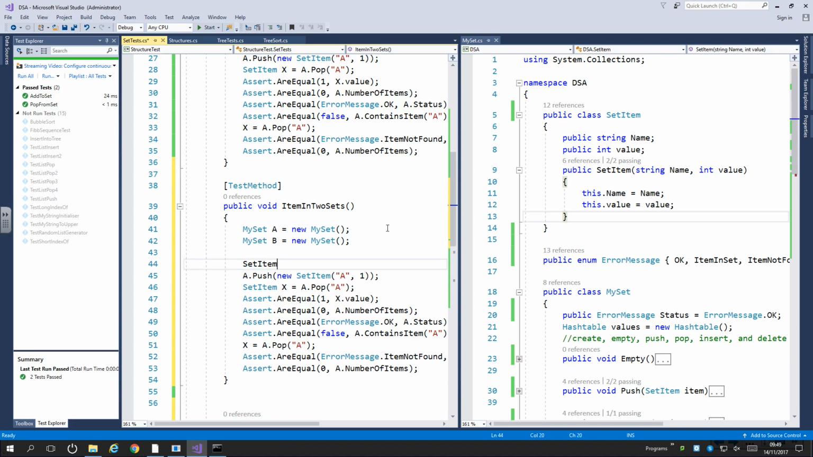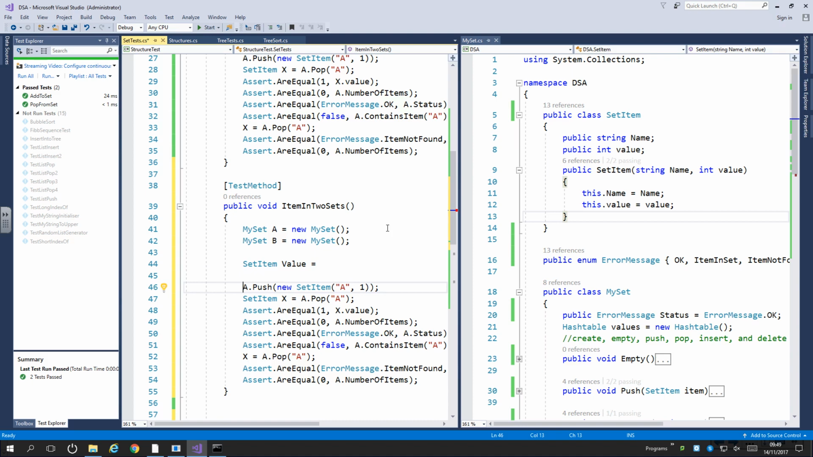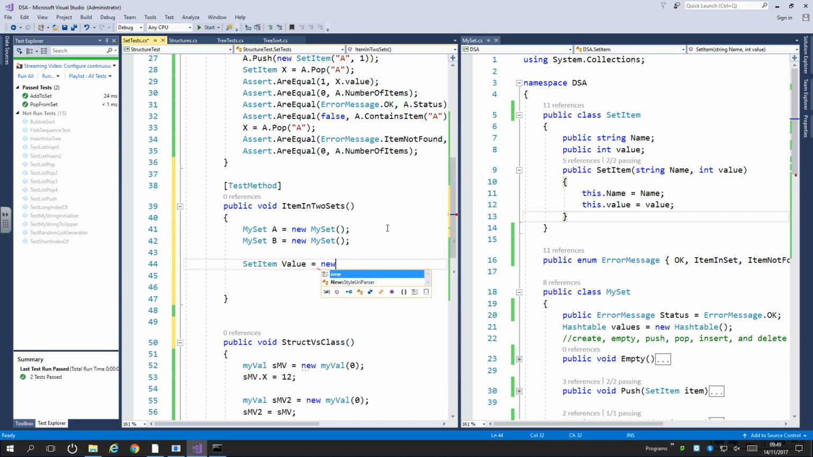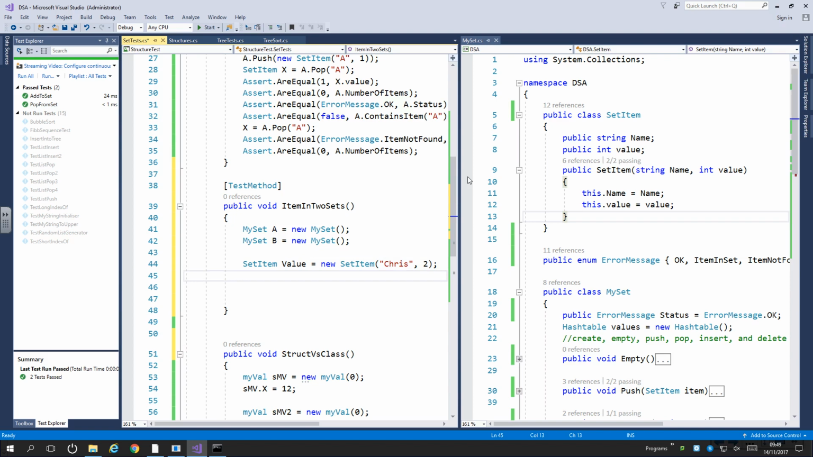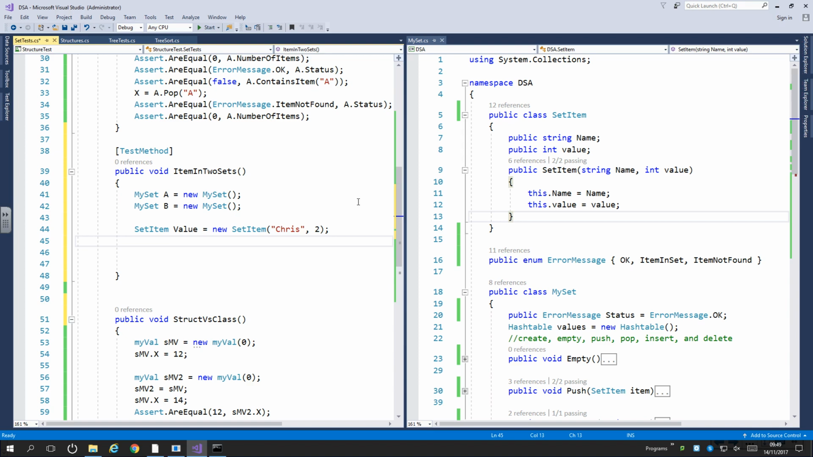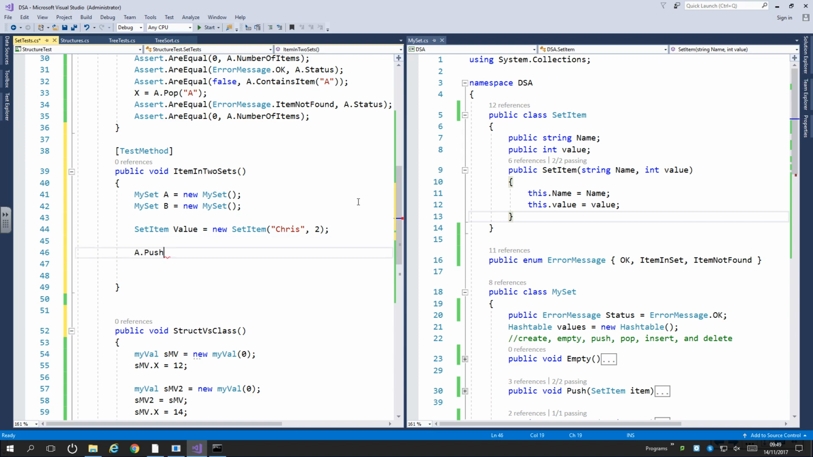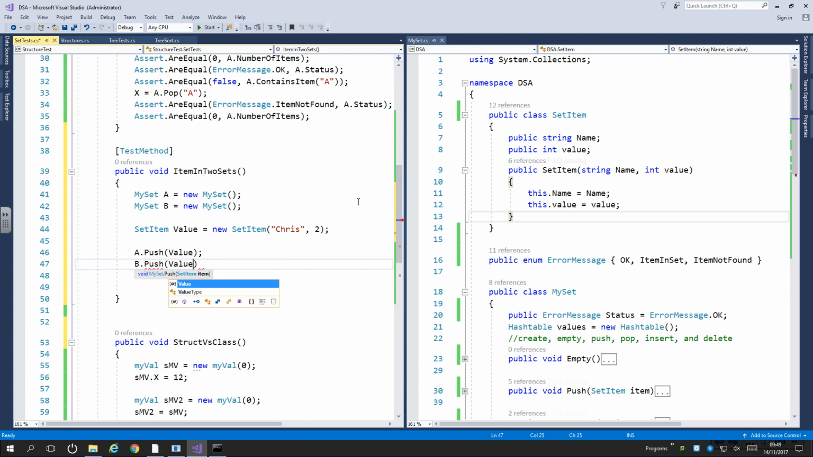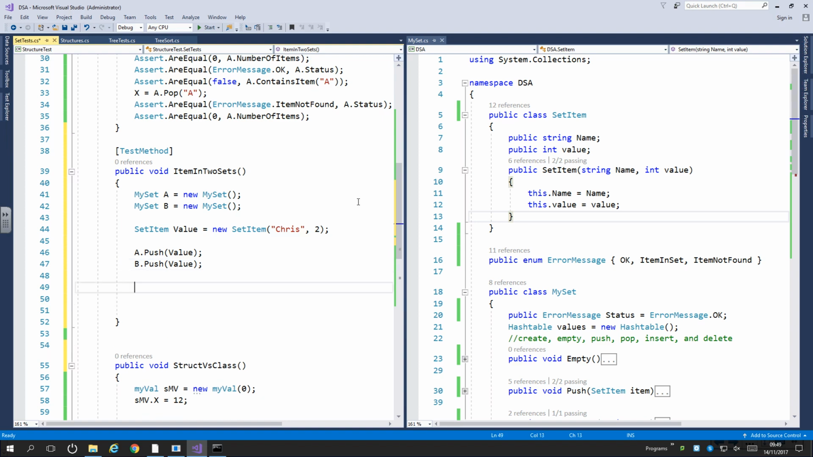Value equals new set item. My name is going to be Chris, and my value is going to be 2, which is my current IQ this morning, or how many cups of coffee I need before I survive the day. So A dot push value, B dot push value. So I've now set my item in both A and B. Okay. So now what happens when value dot value is changed to 4?